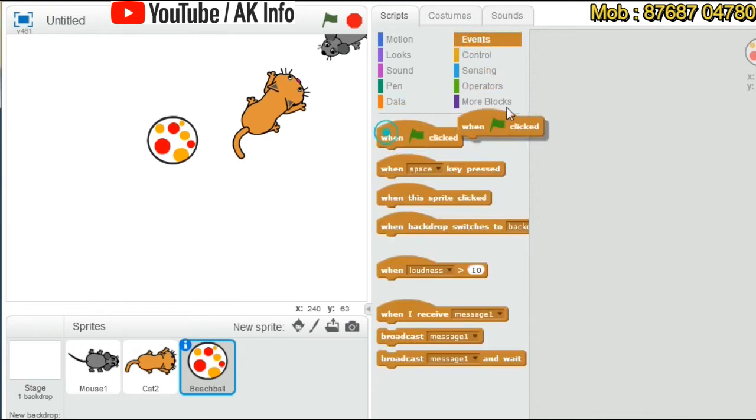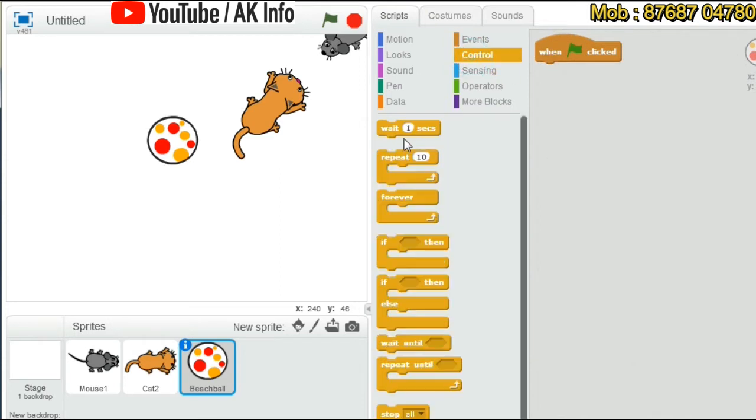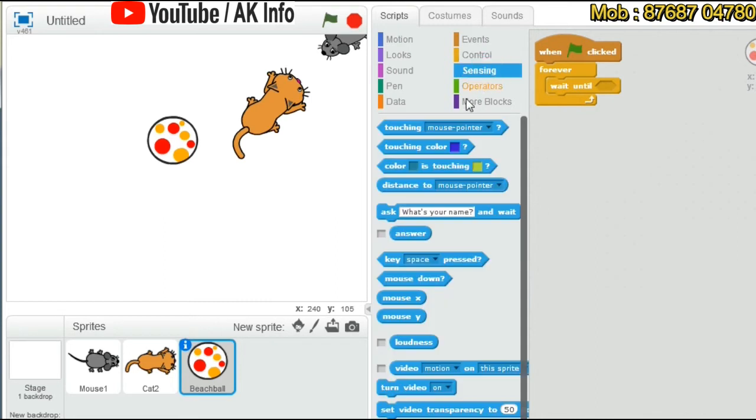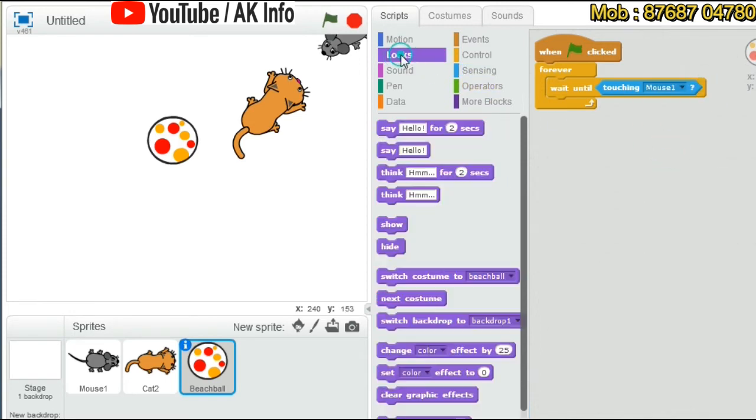Go to events block and select when clicked. Now go to control block and select forever. And also select wait until. Go to sensing block and select touching mouse pointer and change it to mouse sprite. Go to looks block and select hide. That's when the mouse is touching the food, it looks like the mouse is eating the food.